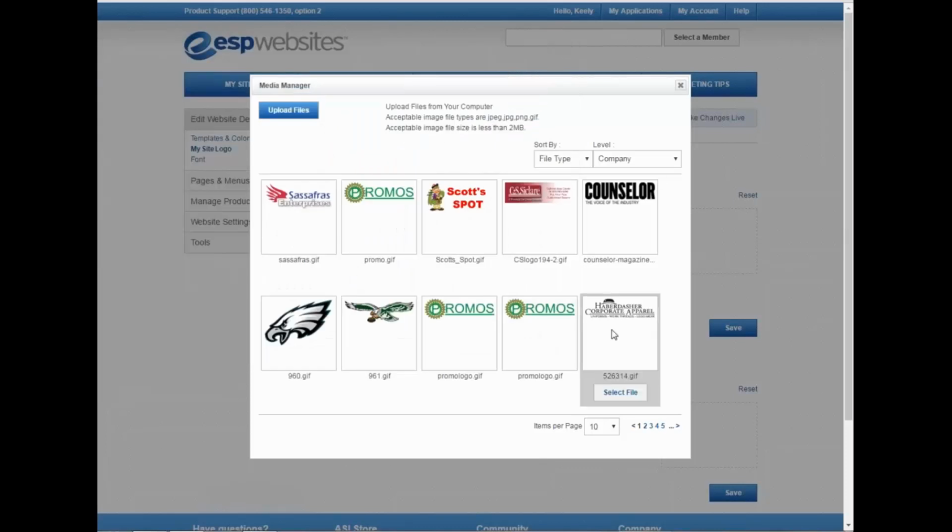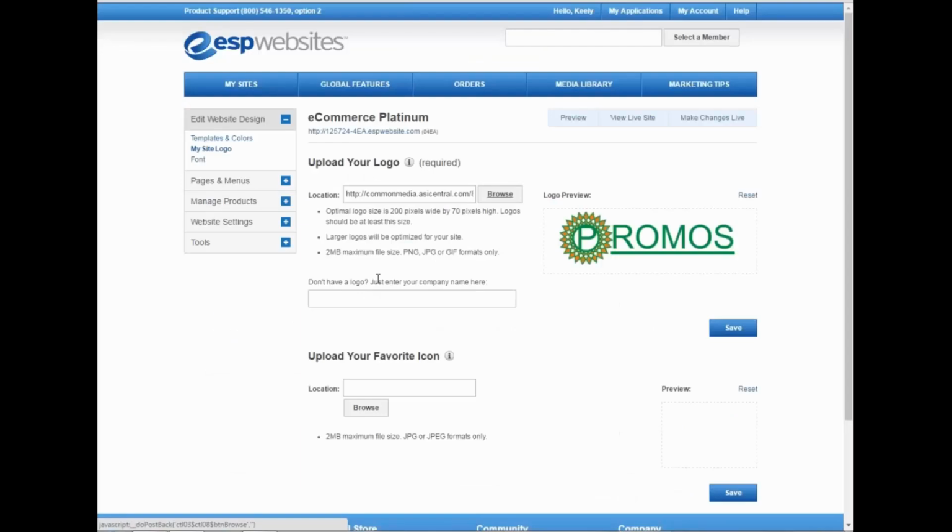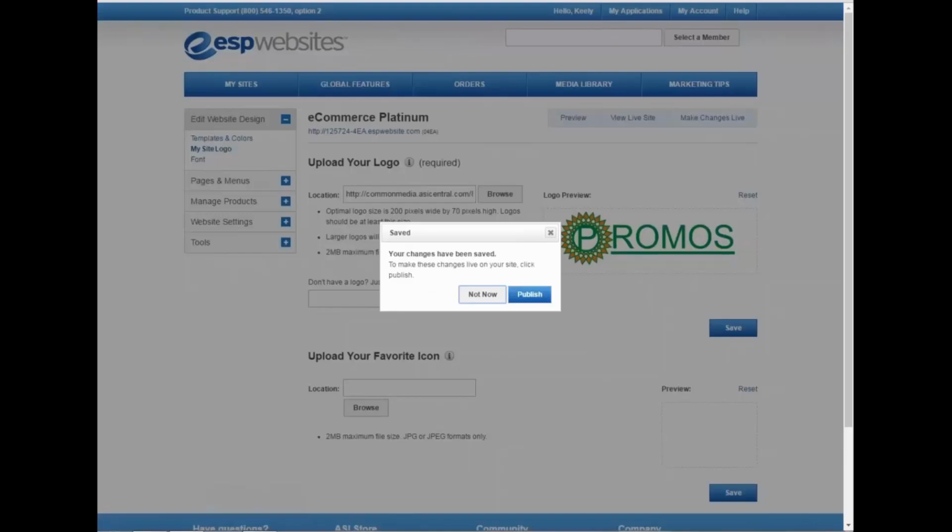When you see your image displayed in the Media Manager, you can simply hover over the image you wish to use, and then click Select File. Your image will then display in the Logo Preview field on the right-hand side. Once your image has been uploaded, you can then click on the blue Save button located in the bottom right-hand corner to save your changes.